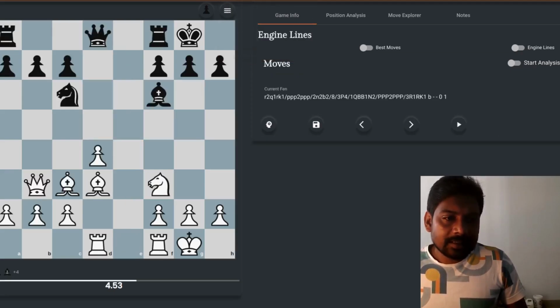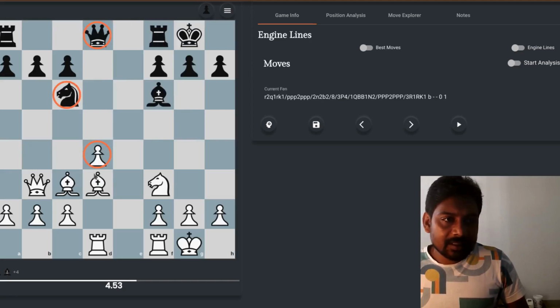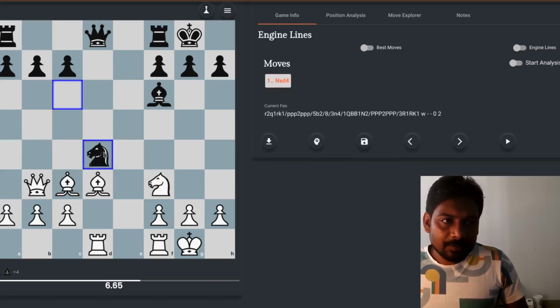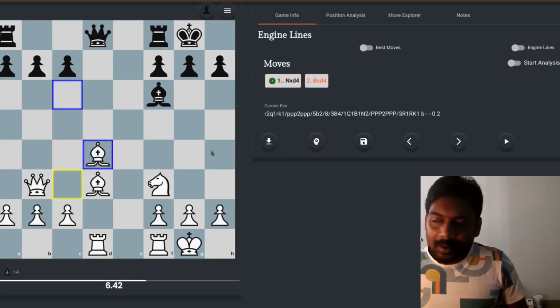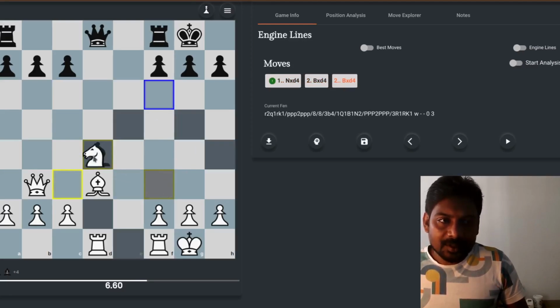This tactic is basically called a discovered attack. Okay, so in this position, black is attacking this pawn in three ways, I mean, with three pieces. And white is actually defending this pawn with just two pieces. So black is simply happy to capture this pawn. So black captures pawn, knight captures pawn, bishop captures knight, and bishop captures bishop, knight captures bishop.